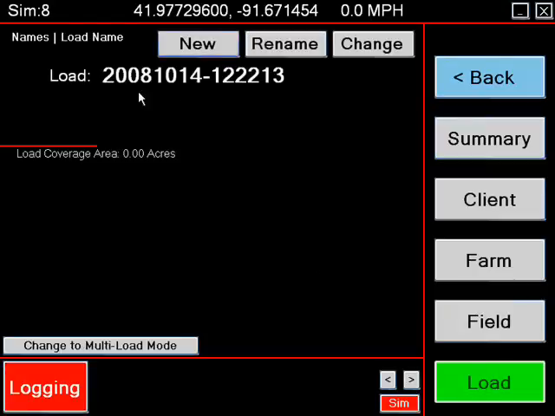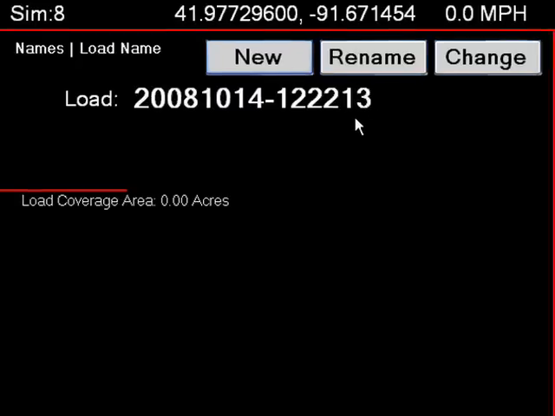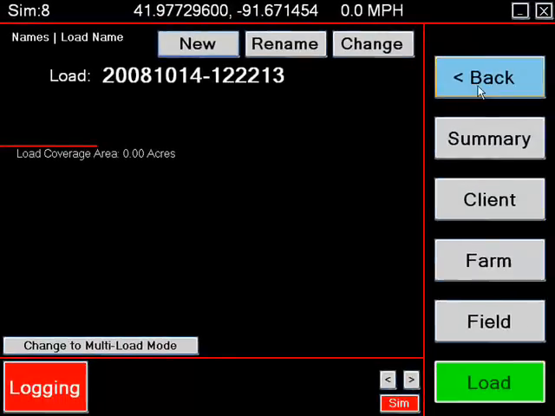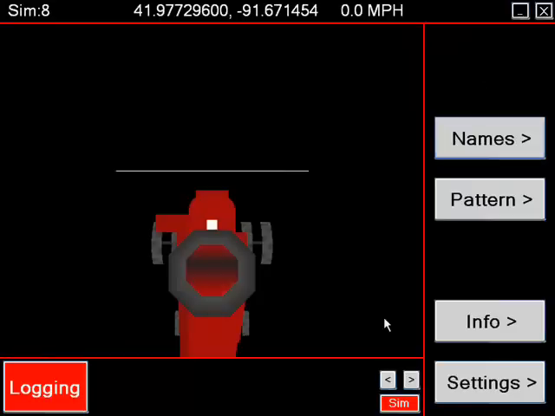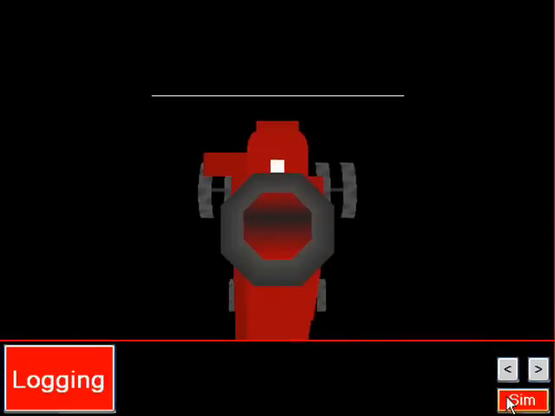The loads automatically are created with the current date and time, just as an easy way of figuring out where it was. Typically, as you're driving through a field, you don't want to have to type in the name of a load. You can rename it, of course, if you want, but you can also leave it just with the date there as well. Back on the main screen then, you'll notice that lit up my logging button. I had to have a load selected in order to do logging.